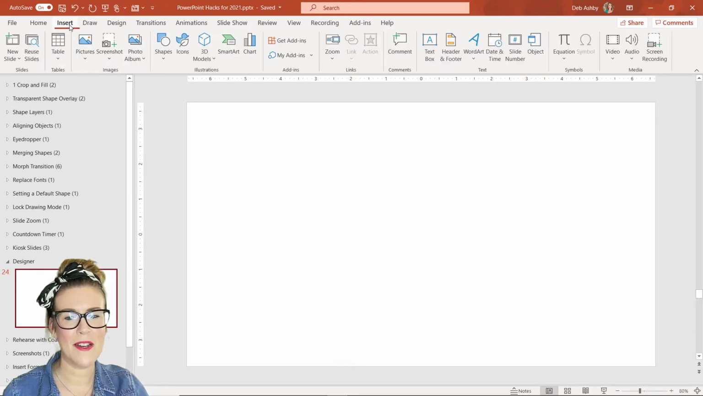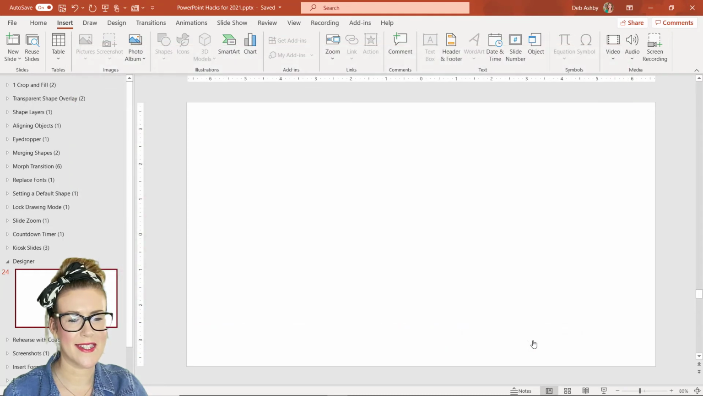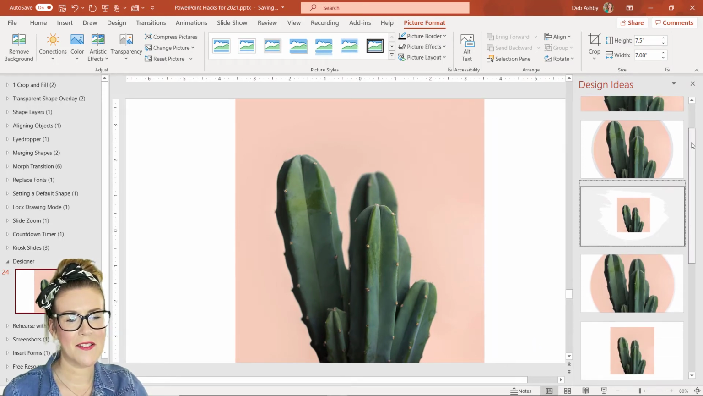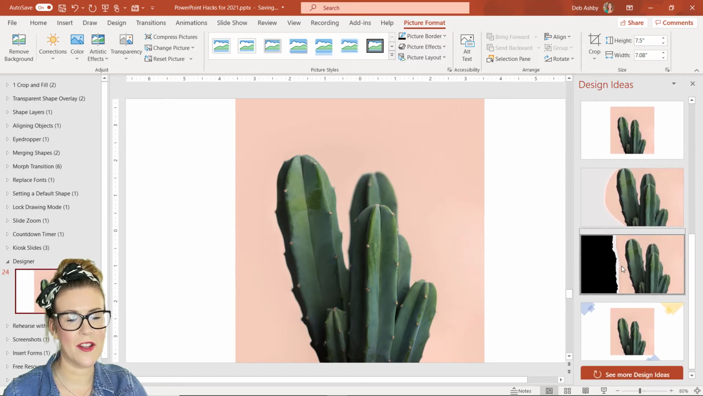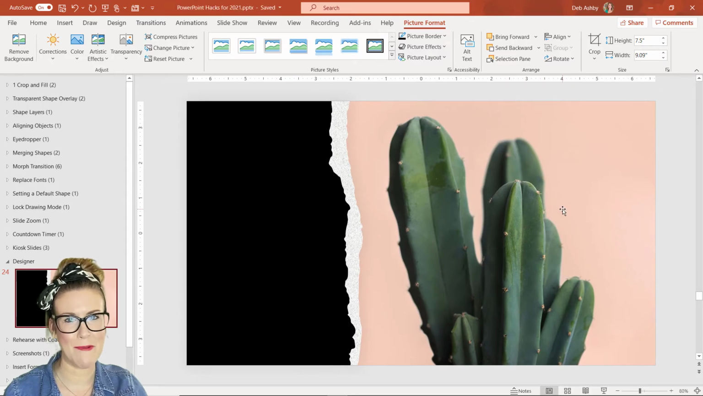For example, if we go to the Insert tab, and again, let's just add a stock image, and I'm going to use this cactus just here, why not? Let's click on Insert. And you'll notice Design Ideas pops open on the right hand side. And this gives me a few different ideas with regards to layout, and if I decide I like one of them, I can just select it, and we have a really effective looking image.